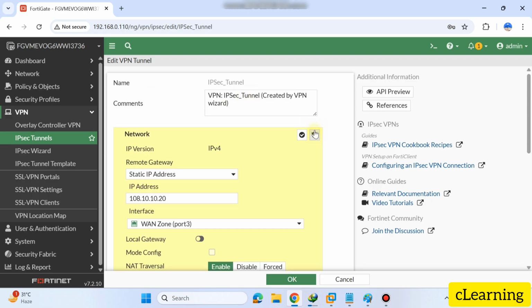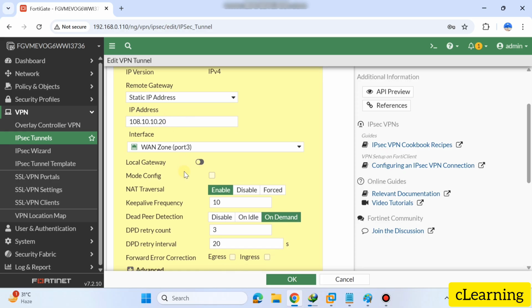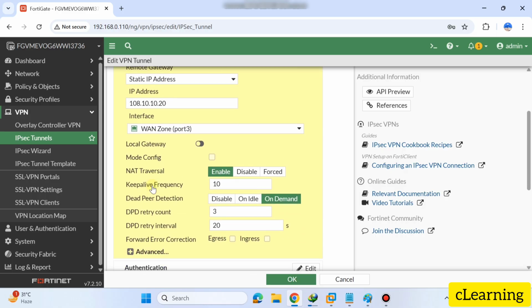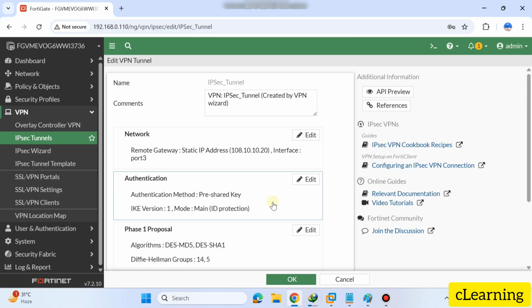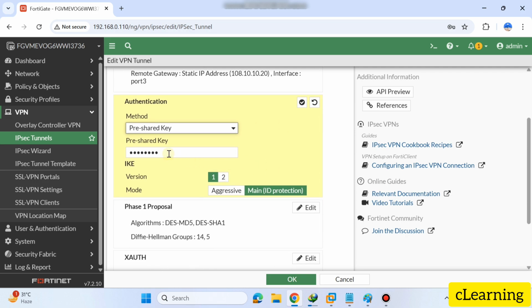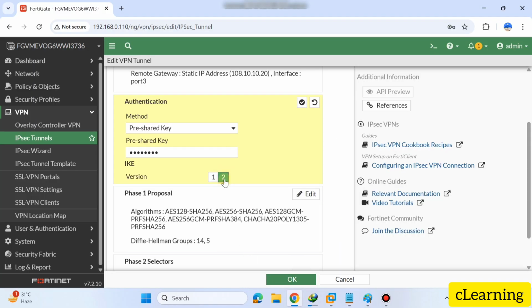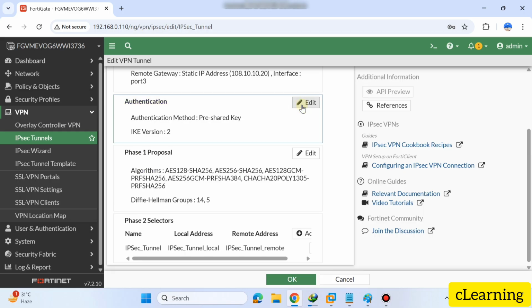So here you can see it also automatically selects the static IP of our WAN, local WAN. Sorry, this is the remote gateway, and now the outgoing interface. Okay, and here you will see the authentication. So we have also given this key, and our version is, let's see, what is our version. Our version is 2 and mode is main. So you will select main mode and version 2 and click OK.